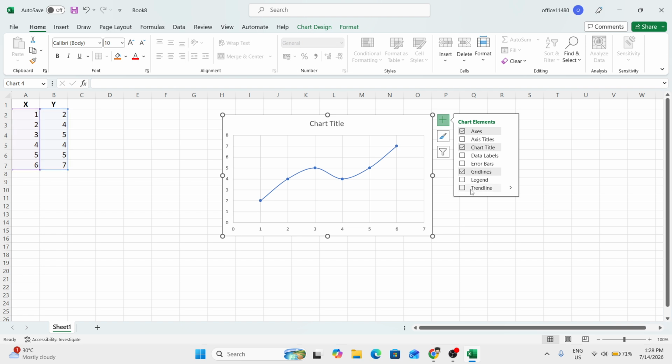This opens a small menu that lets you add or remove elements from the chart, such as titles, labels, legends, and of course, trend lines. From that menu, choose the option to add a trend line.